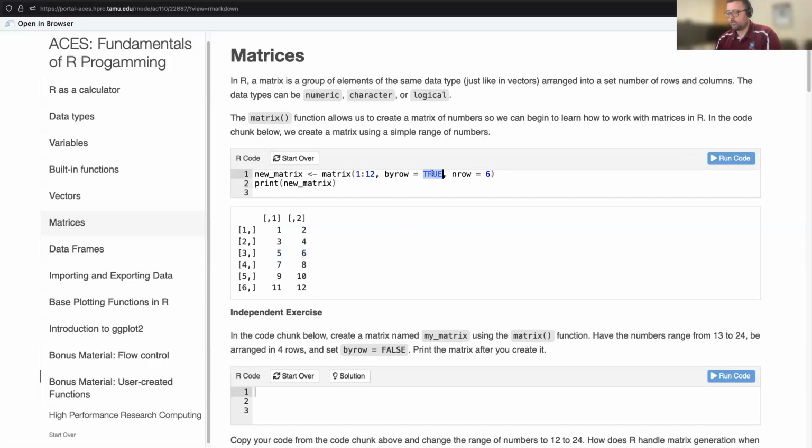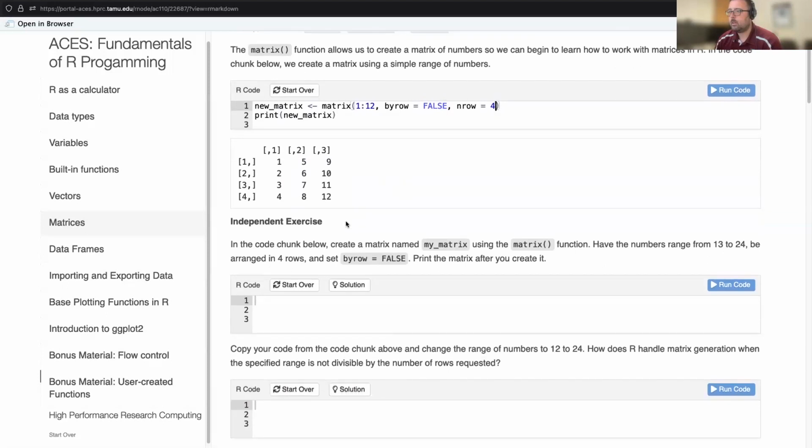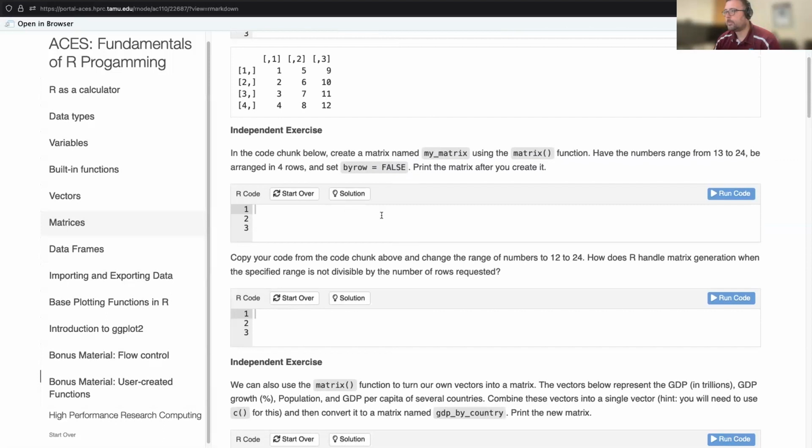All right, so we can change this to say false and nrow to 4. And if we do this, then it will fill the columns first. And now we have 4 rows and 3 columns. All right, so we have an independent exercise with 2 parts. Go ahead and complete this exercise. And once you have it done, if you want to share it in the chat, that'd be great. I'll give you a couple minutes to do the first part and the second part.